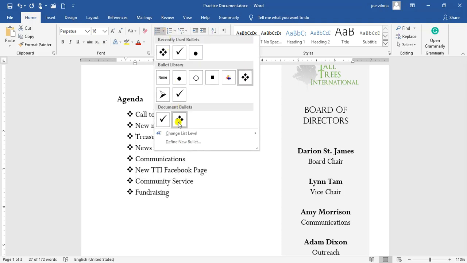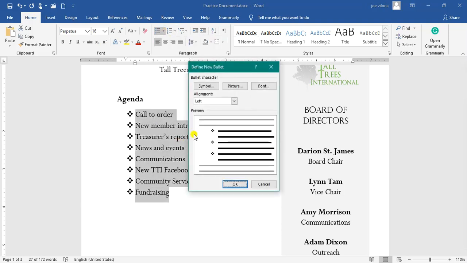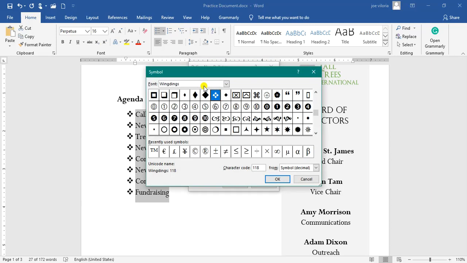So I come here, Define New Bullet, and right here I can select a picture, a symbol, and also a font. So we're going to click on Symbol. The Symbol dialog box will appear, as you can see, and we're going to click on Font. And right here, according to the font that we select, we have different symbols. So it's up to you to explore it, so you can select one that fits what you're looking for.